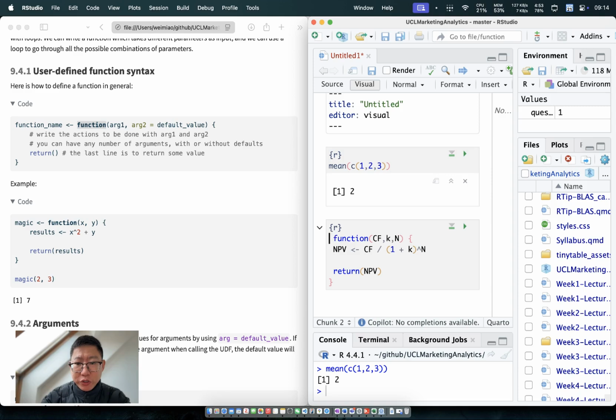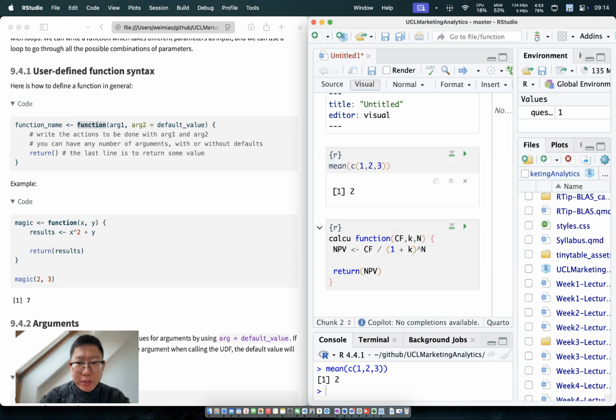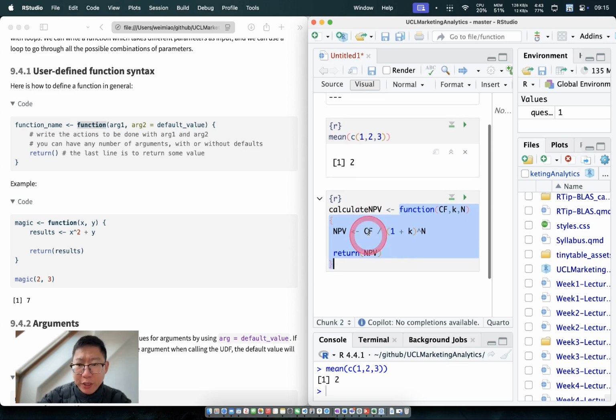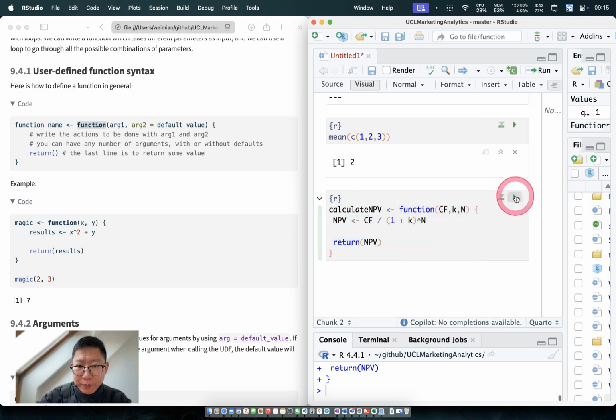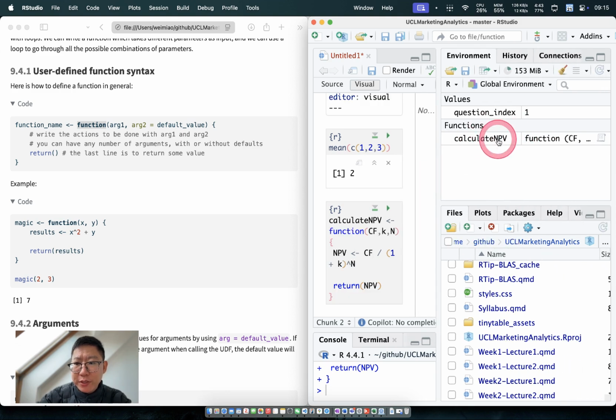To call this function in the future, I need to give it a name. And the naming rule is just like naming any variable or any R objects. I can call it calculate NPV. And I will use R's assigning sign to assign this whole user-defined function to this name, such that in the future, I can use this name to call the functions. Let's run the code block. You will see that in my R environment, I now see this function called calculate NPV.